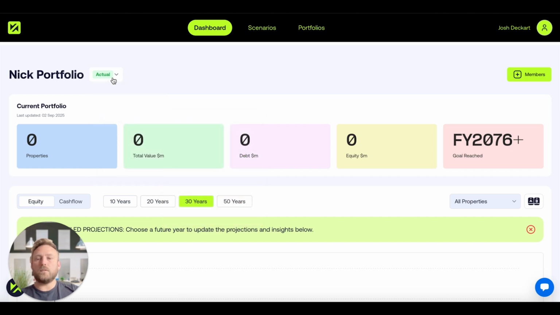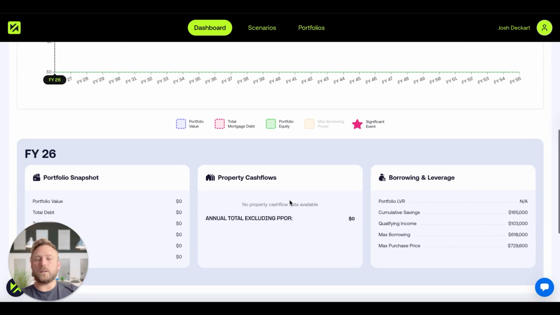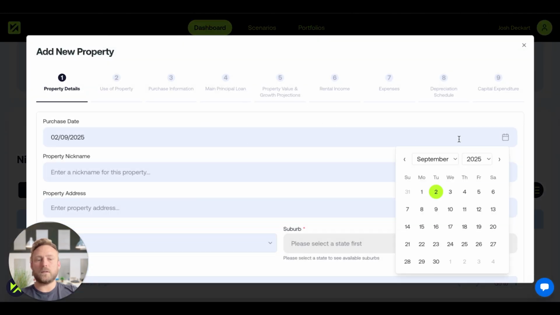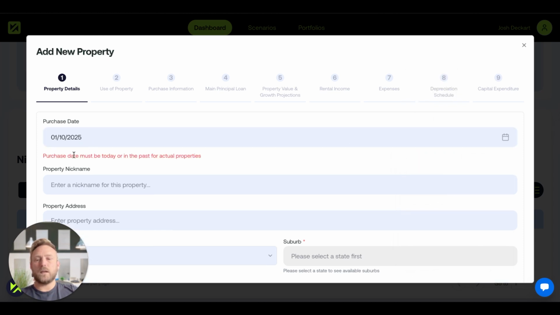Now, we use this portfolio and we can add properties, but I'll show you. When we're adding a property into the scenario here, sorry, into the actual portfolio, we cannot add anything in the future, and I'll show you what I mean. So we try and do this, and it says it must be today or in the past for your actual properties. And this is because we already own them. We don't need to verify that we can afford them. We've already got them. And so the process for adding these is much more simplistic, and there's no forecasting in terms of borrowing capacity and things like that, because it's already taken into account because you already own it.